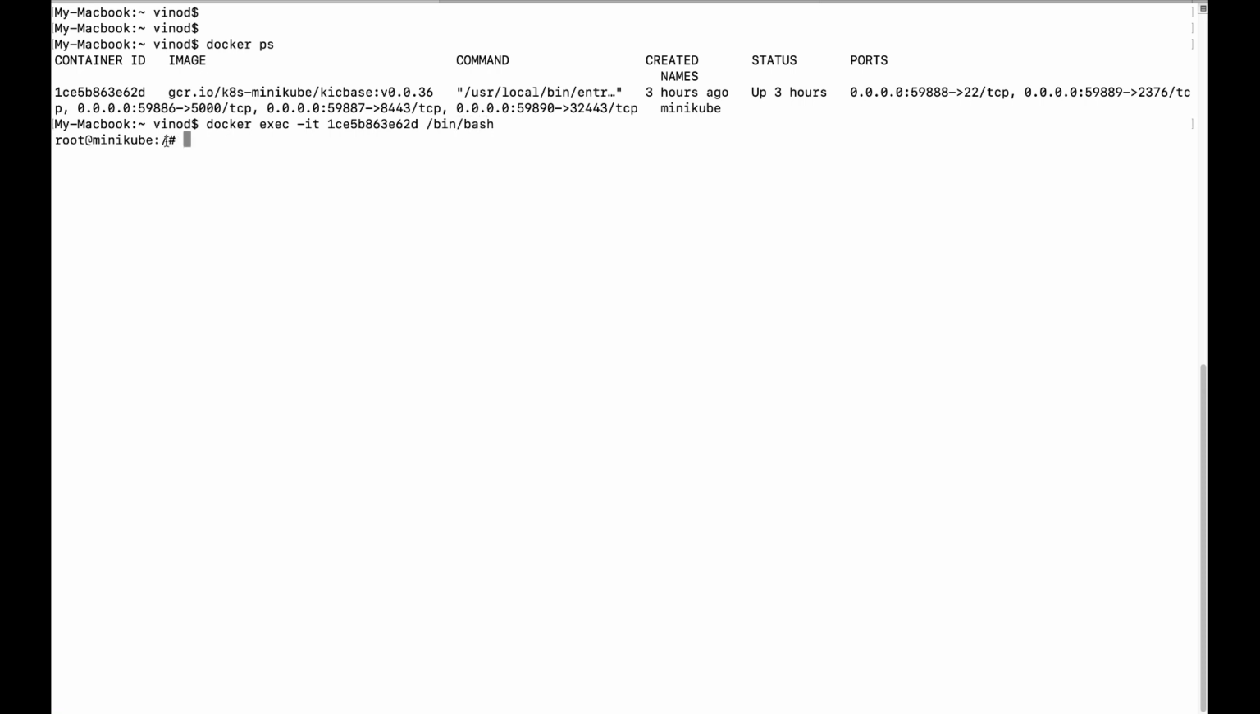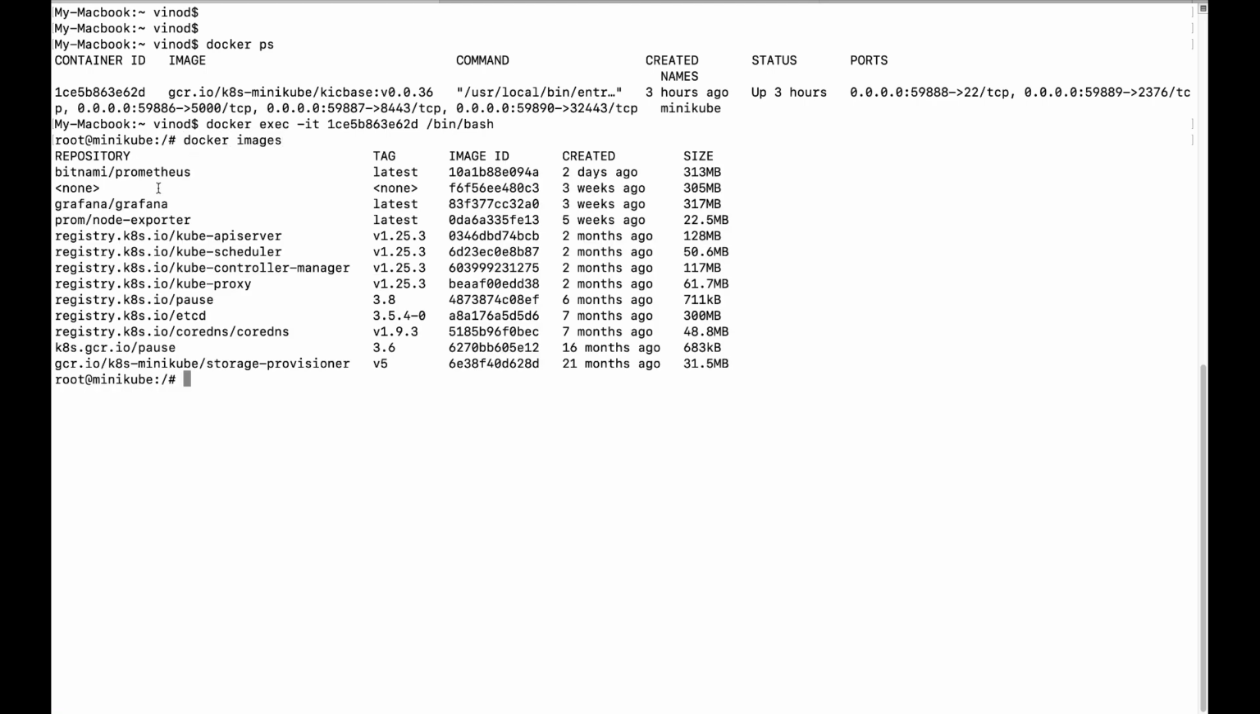Now we are inside the Docker container where minikube is running. If you type docker images, you can find all the images that are already available inside the minikube. We just pulled this Bitnami image, right? I had pulled this image already, so you see things like 2 days ago, 3 weeks ago, and so on. All these images are available inside the minikube, which is running inside a Docker container.